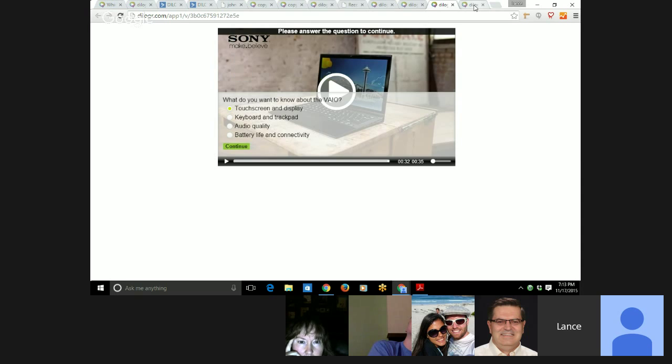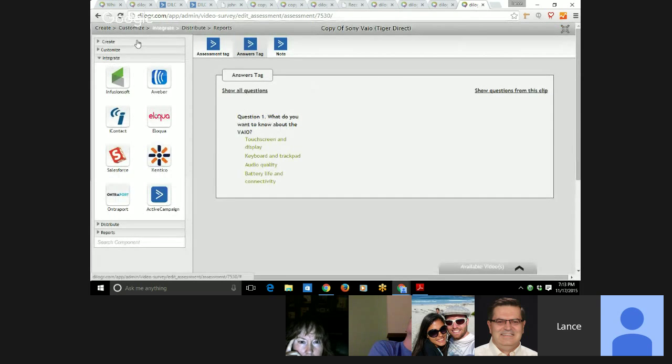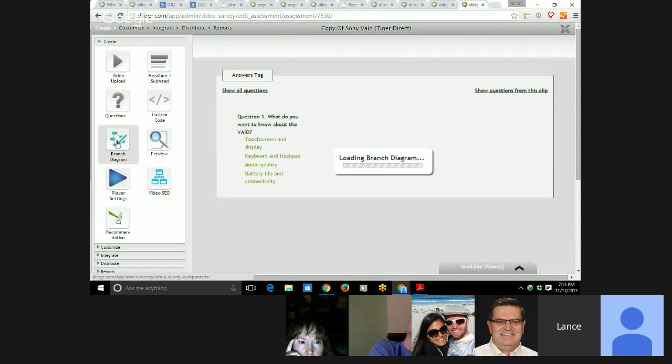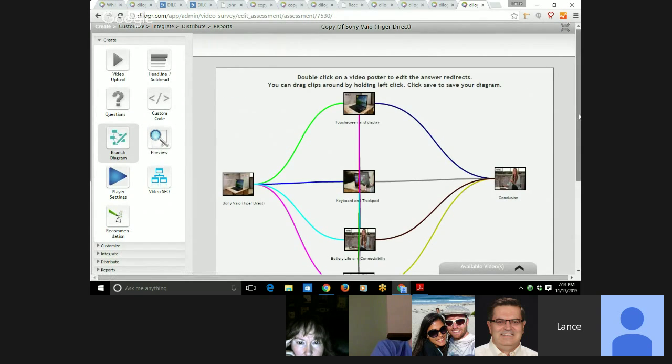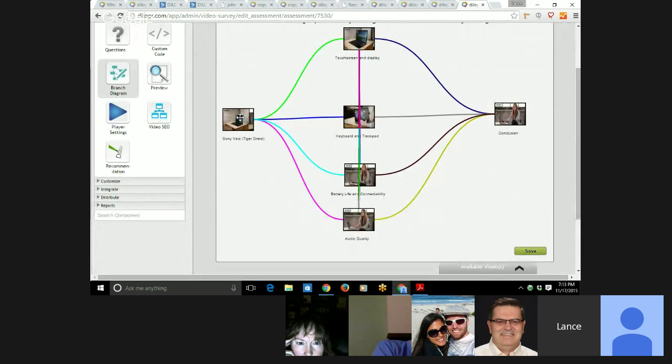Let me show in the admin just briefly what that can look like from a branching perspective. In this case, the way that the branching is set up, you've got clip 1, and then you have all these different options, touchscreen, display, keyboard, and trackpad, and you can go from there to any of the other clips. There's additional questions on there, and then there's a conclusion. And the conclusion is where they have a lead capture to get you to opt into their mailing list.